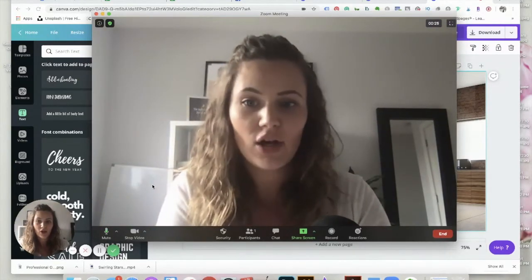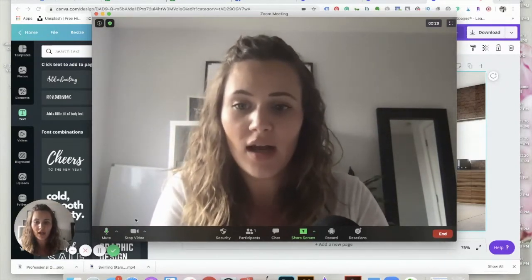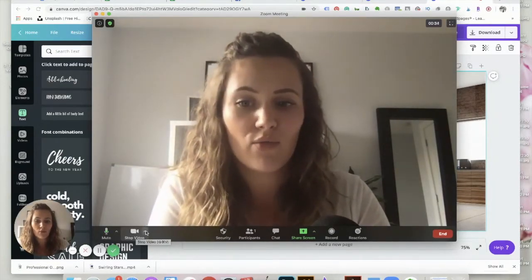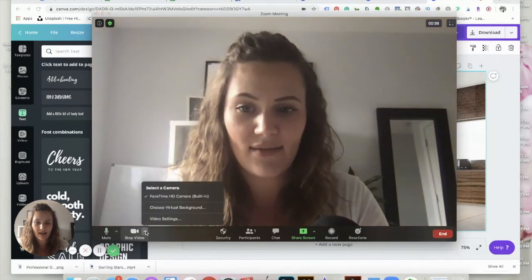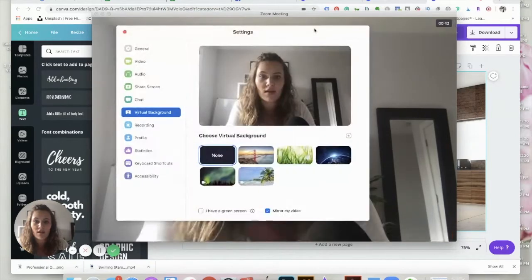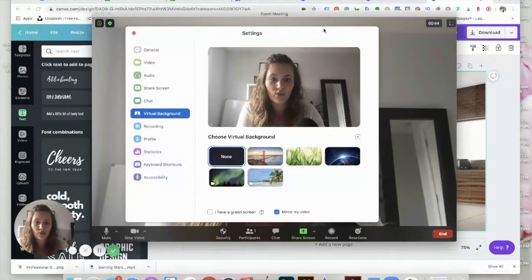To do that, you're going to go down to the left-hand corner here where it says stop video. But instead of hitting that button, you're going to actually hit the little up arrow right beside it on the right-hand side of that. So you're going to click that, and it says choose virtual background. So you're going to click that guy. Now it'll bring up this screen right here.